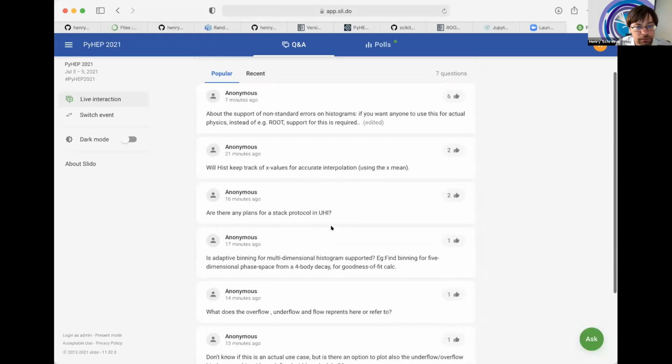And any plans for a stack protocol in that? Possibly. I've thought about that. Since we now have a stack object, we might add a stack protocol as well. That would be nice for these things. Right now, it's really just a list of plottable histograms. So that's the current protocol, but it would be nice to formalize that. All right.